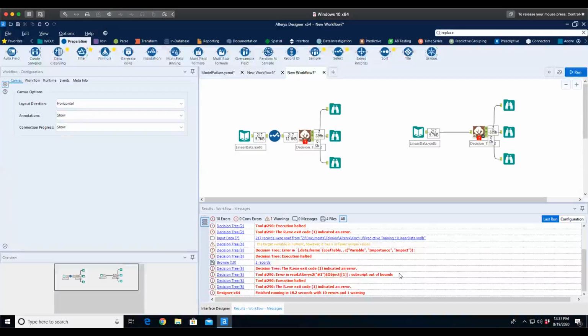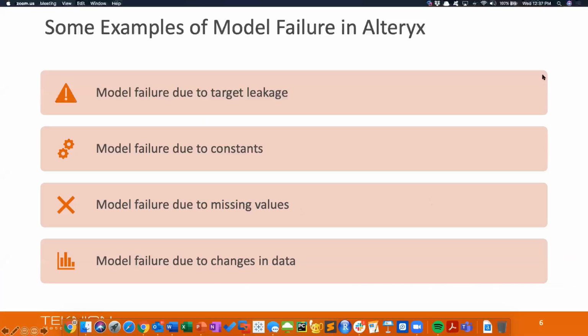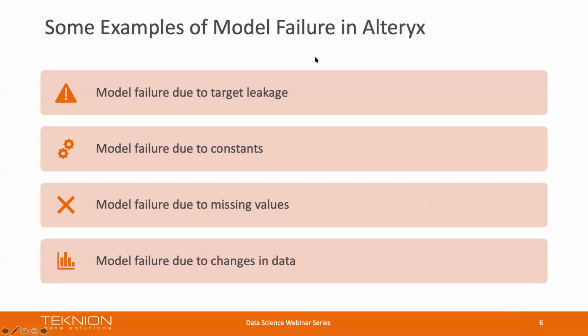Okay, so this is a lot of information, but I do want to go back to thinking about some of the things that we saw when we were talking previously about what we are going to do inside of Alteryx, that we are going to have these model failures due to target leakage. We've seen that due to constants. We've seen that, and model failure due to missing values. We've seen that, and then the other model failure for when you don't have any good variables in your model.